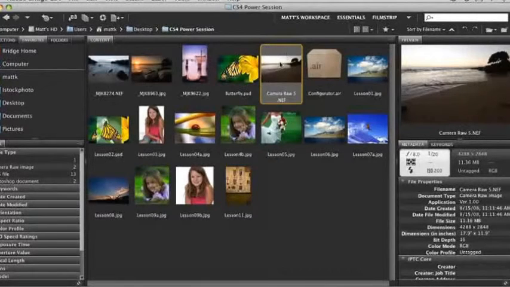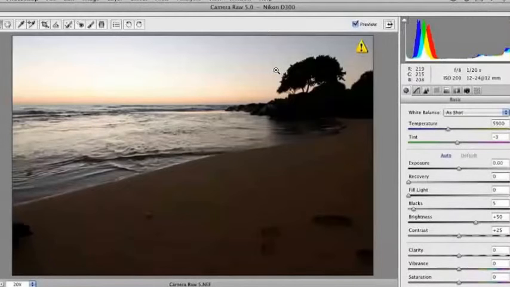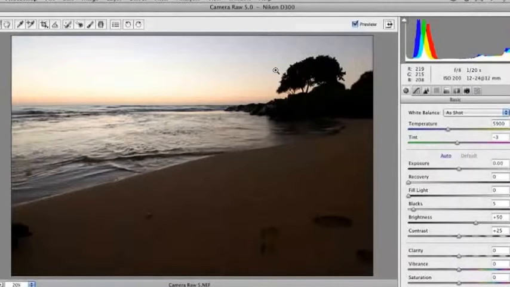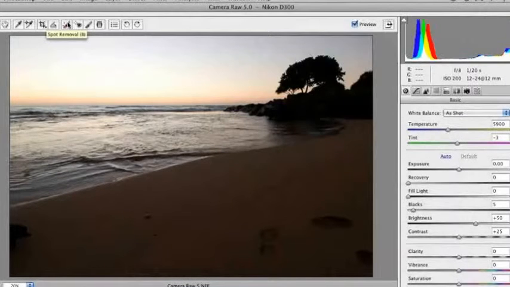All right, I'm inside Bridge, where if I just double click on a RAW file, it's going to open it up inside of Camera Raw. If you're in Photoshop, you can just go to File, Open, and you can open a RAW file, and it's going to launch this Camera Raw 5.0 window. Now, the first thing I'm going to do here is actually nothing related to a new CS4 feature.